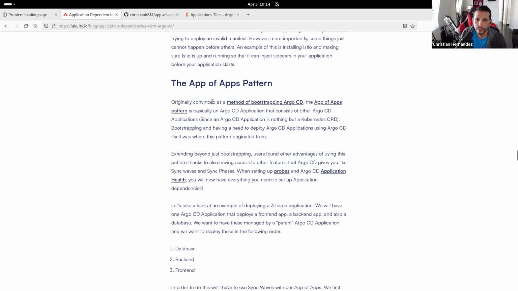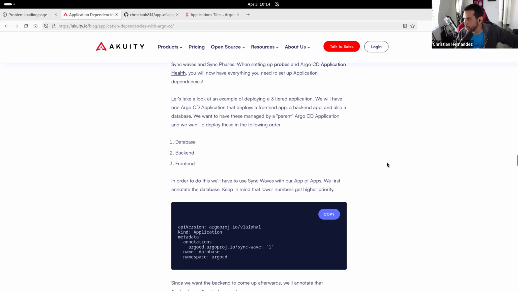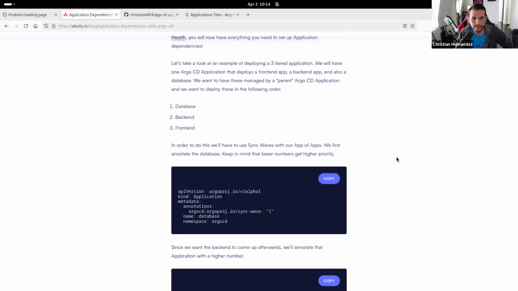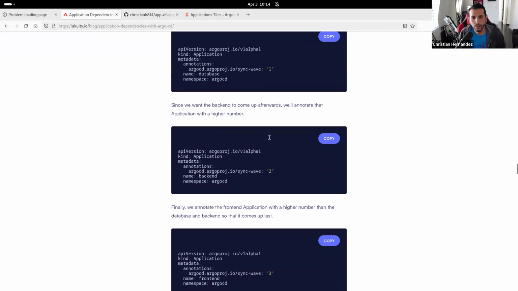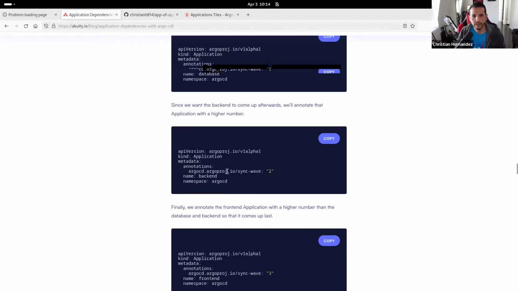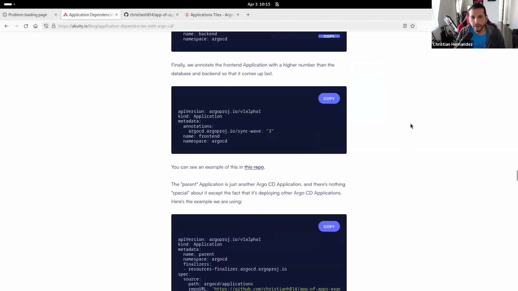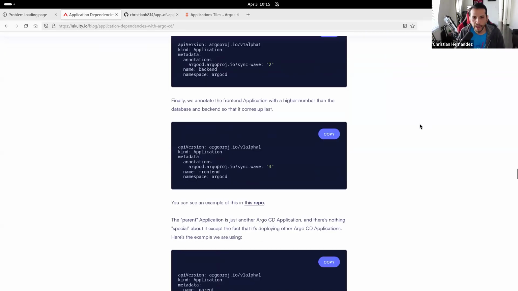I go through a scenario here, like database, back end, front end. You want to deploy those in that order. So in the Argo CD application, I annotate the Argo CD application doing app of apps, because I have an application that's deploying other applications, and I want that parent application to deploy them in these orders. So I annotate the database with 1, the backend application with 2, and the front end application with 3. Very simple use case, but it shows you how that works.